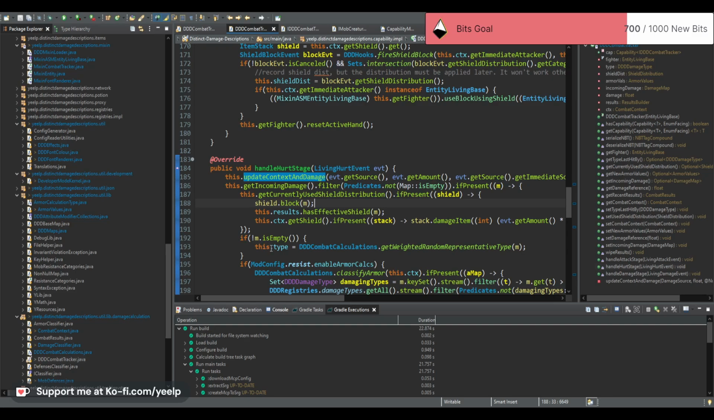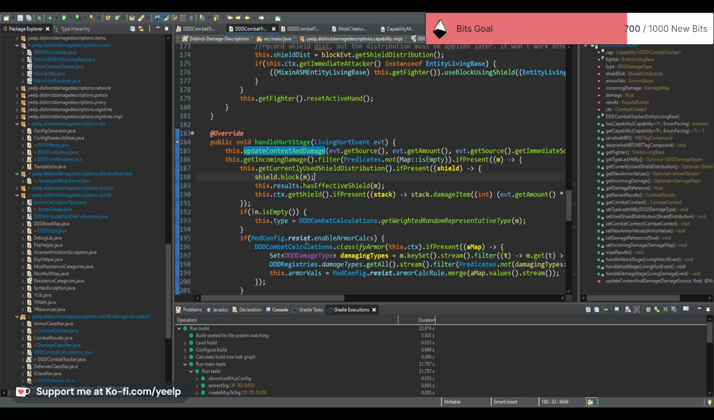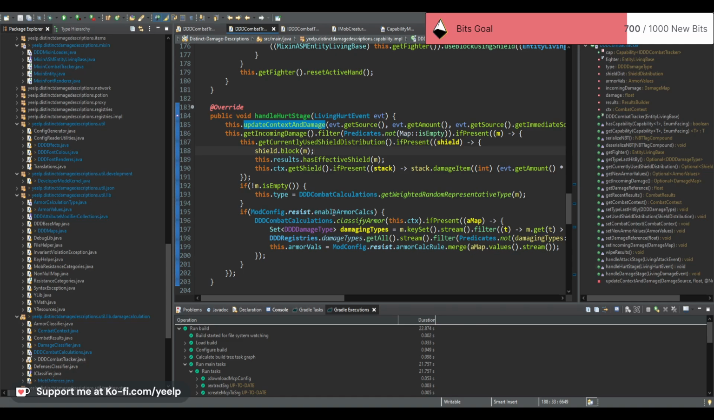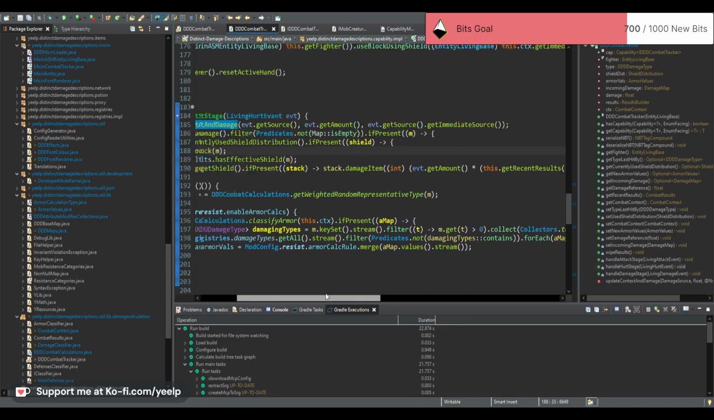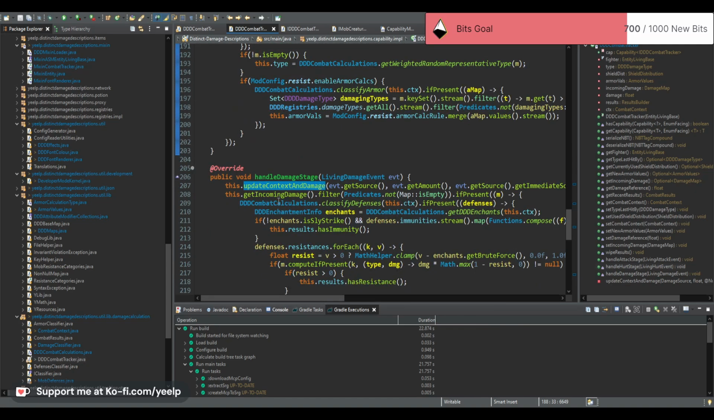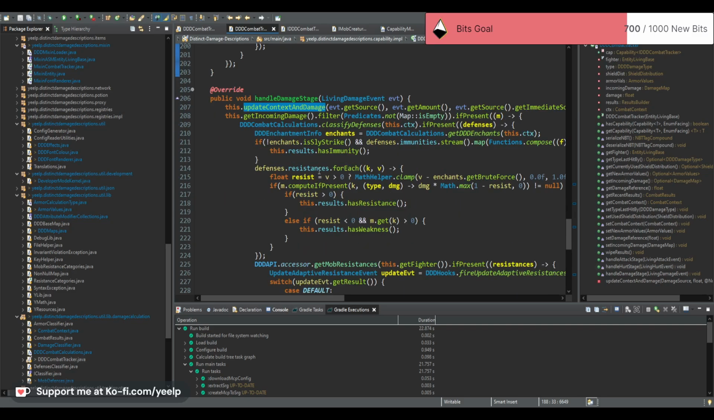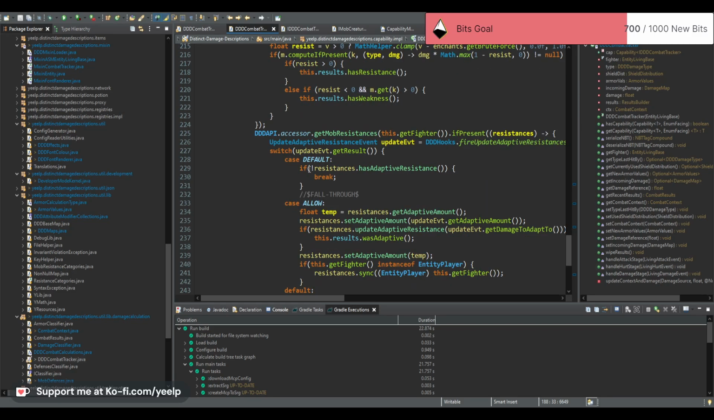Then we set this type to a weighted representative type, and then if armor calculations are enabled, we do this whole armor calculation stuff, which does not matter, right? And we go through here, we update the context and damage again. At this point, the map is empty, and nothing has changed, so nothing should happen here. And we classify the defenses, we do all of this stuff. None of this really matters, because it doesn't really happen.